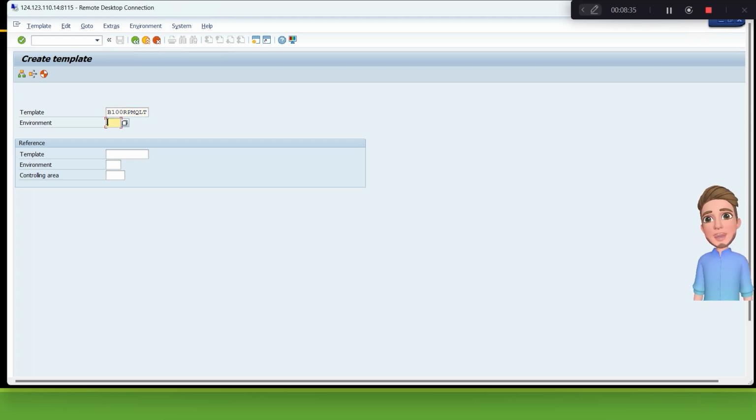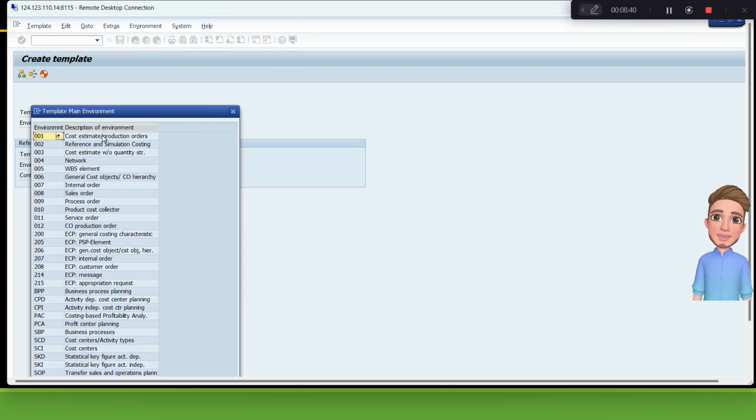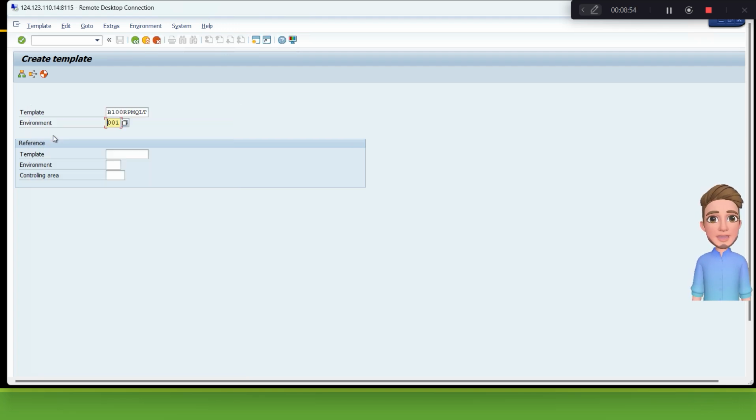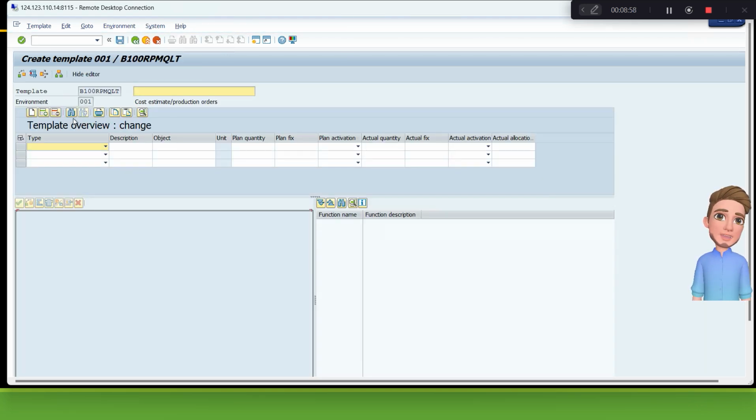And look at it, this is a very important setting, the environment that you pick up. If you pick up environment 001, this is for production orders. If you pick up 009, it is for process order. 008 is sales order, and CO production order is 012. So now I am going to use production order. So I will choose the environment 001, say OK. Now here I will give a description. This template function is used to determine the quantity, right?